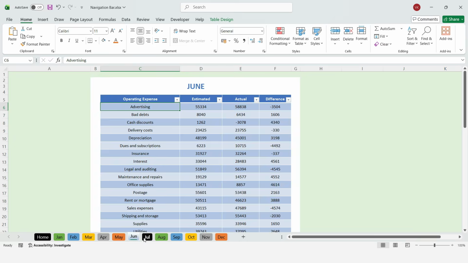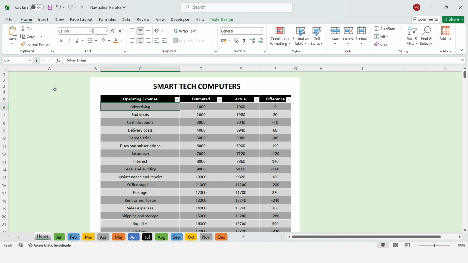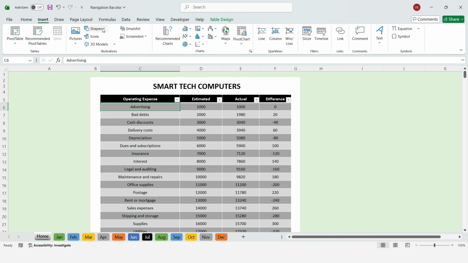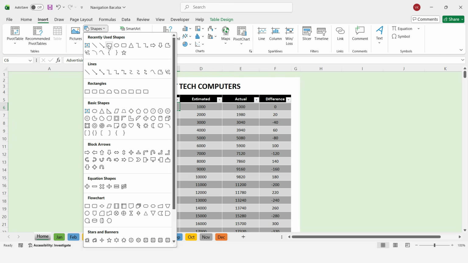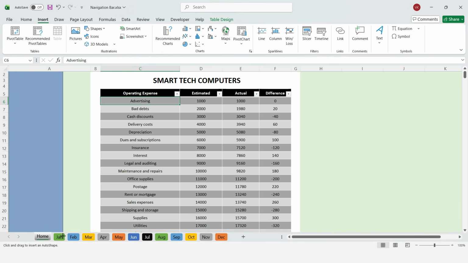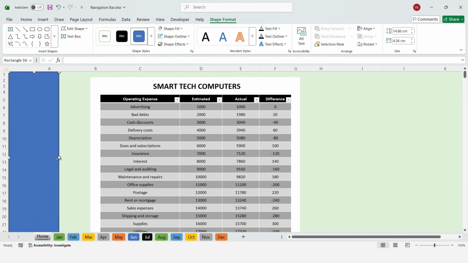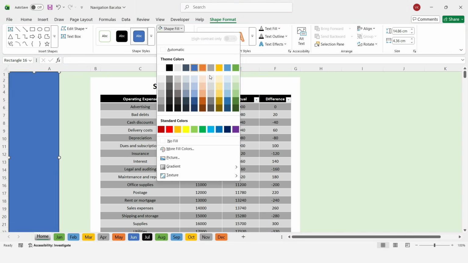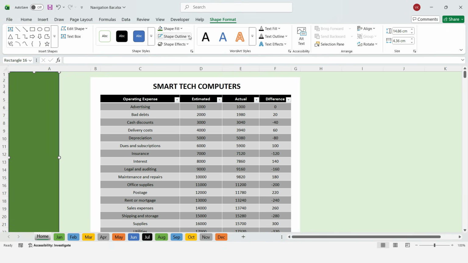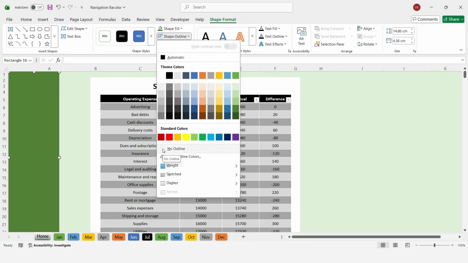We have data ready. Then go to the Insert tab. Click on Shapes and select the rectangle shape. Draw the shape and resize it by dragging its corners. Go to Shape Fill and change the shape's color. Then go to Shape Outline and select No Outline.